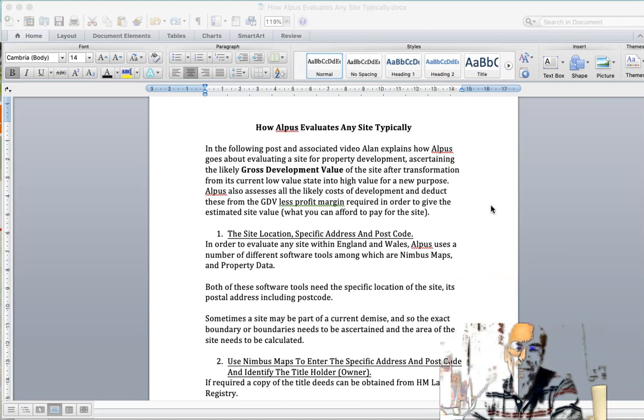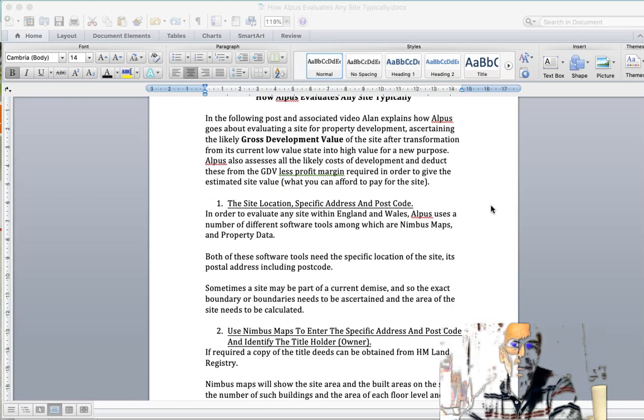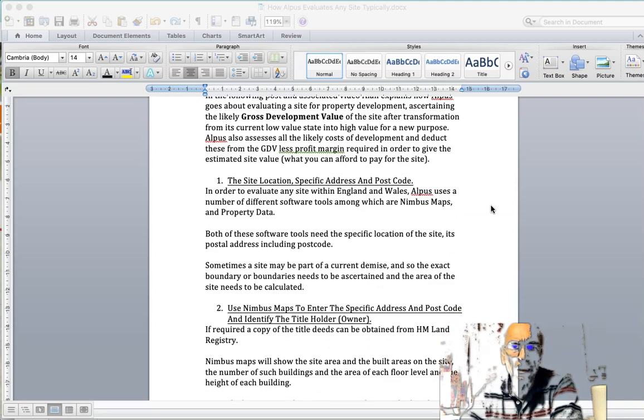So we don't actually have to go there and see, although we may, if we're particularly interested in a site, we may well drive there to see it. But we can do a lot of the research work remotely using Nimbus Maps and another software called Property Data, where we can look at sourcing sites and also evaluating developments on that particular site. But both softwares need the precise address and postcode, so it's very important that we establish those accurately.